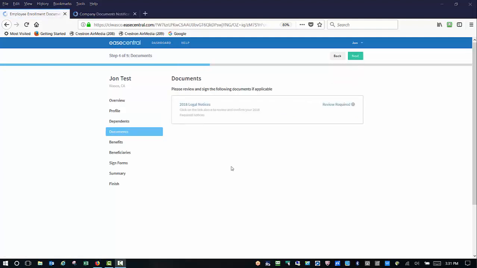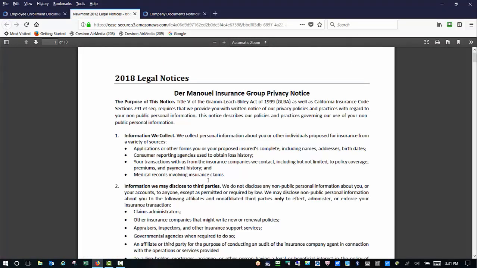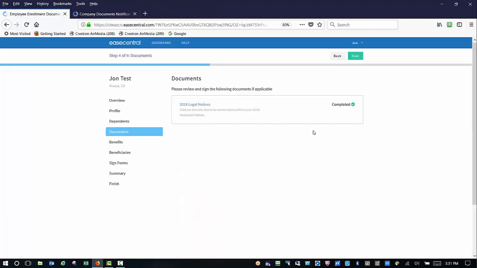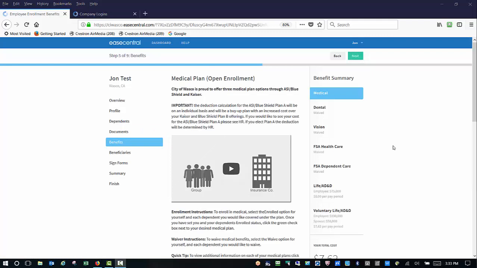Next, you will confirm your documents. Simply click on the legal notices. From here, you can review those notices. The system will show you've completed and click Next. And this brings us to our enrollment steps, starting with medical, which we'll spend some time on.